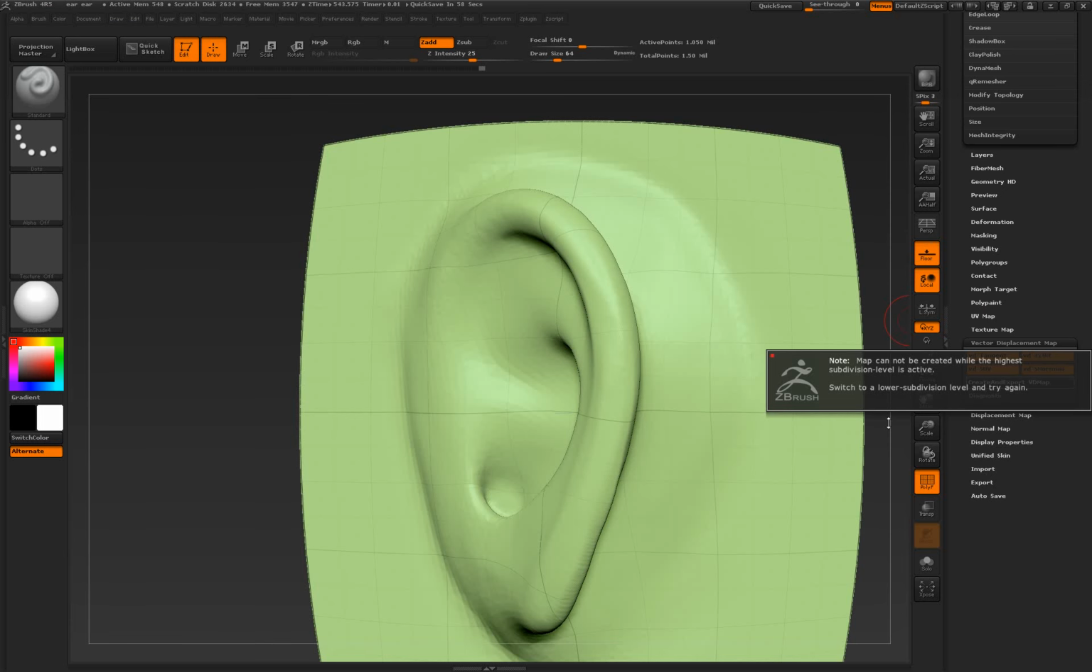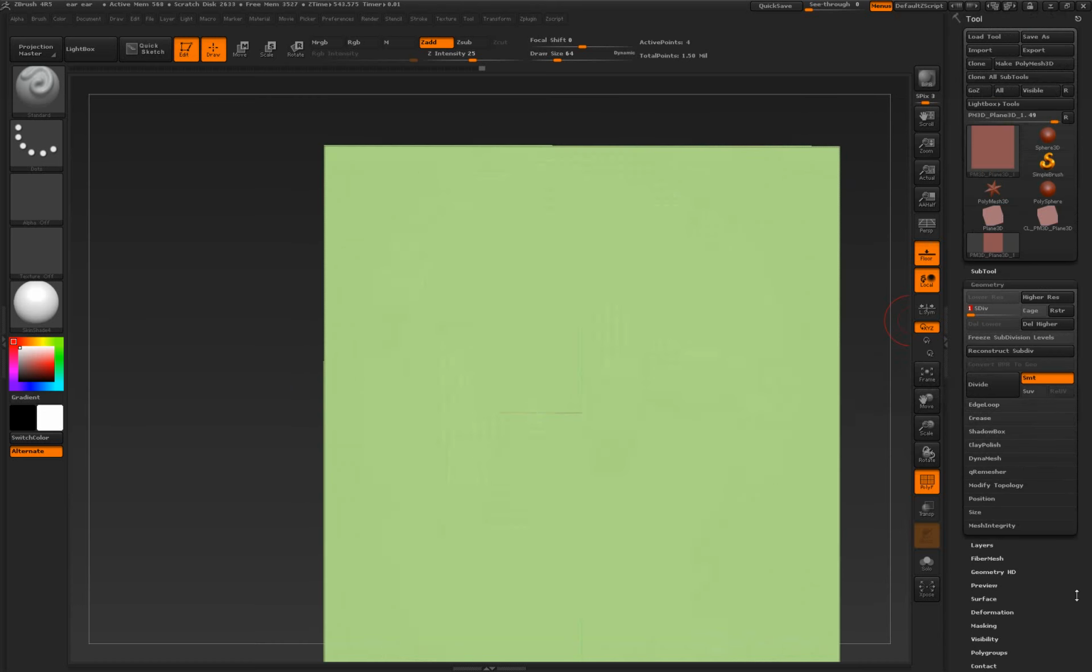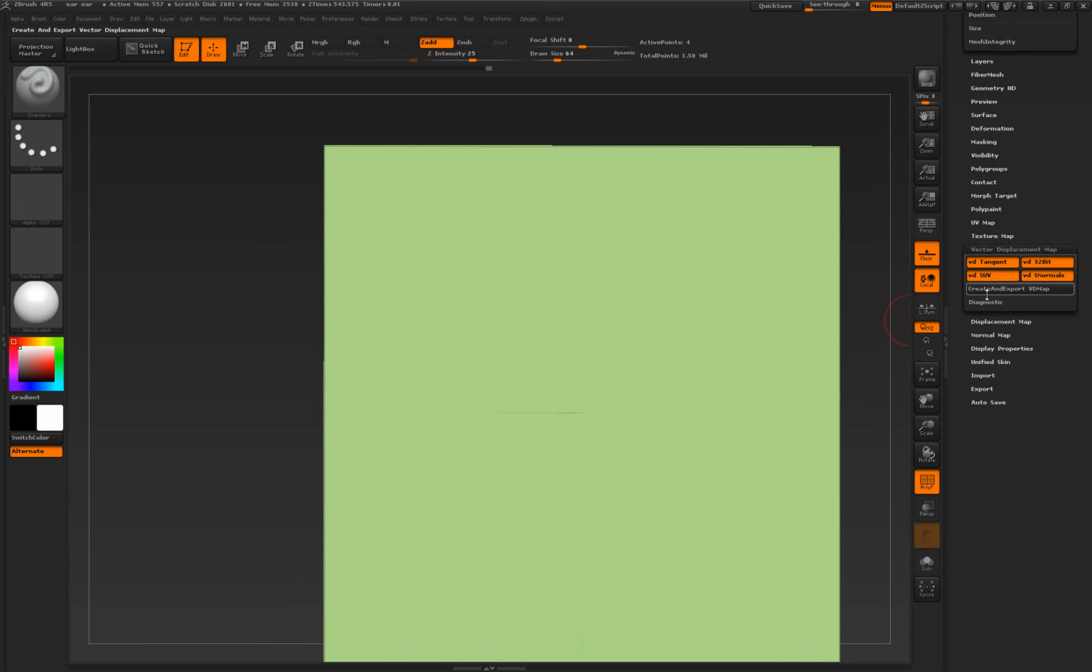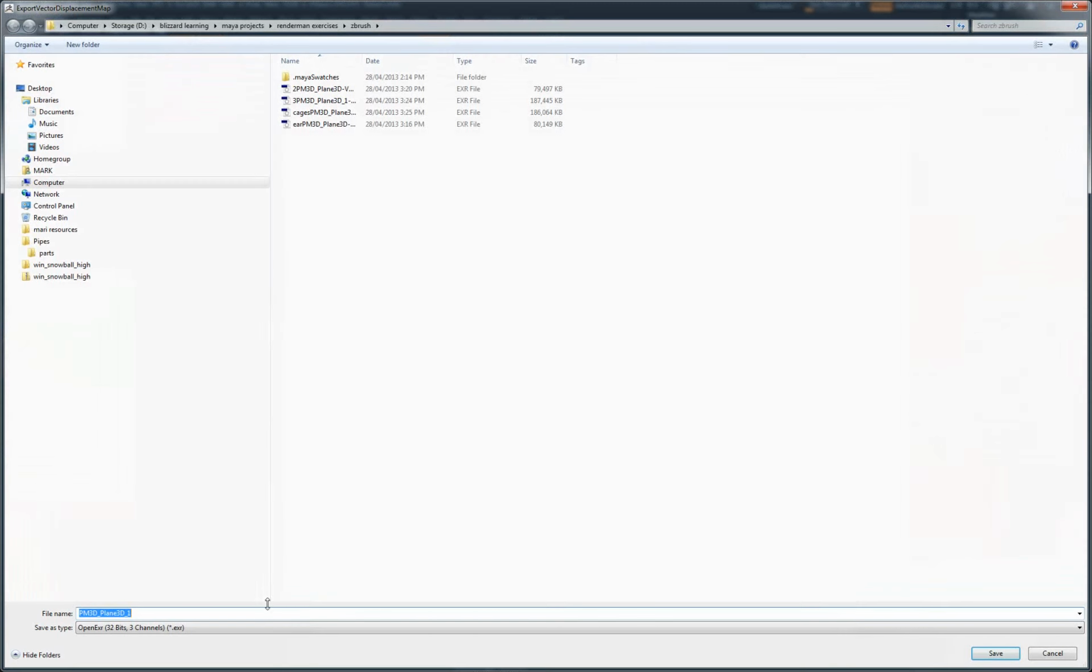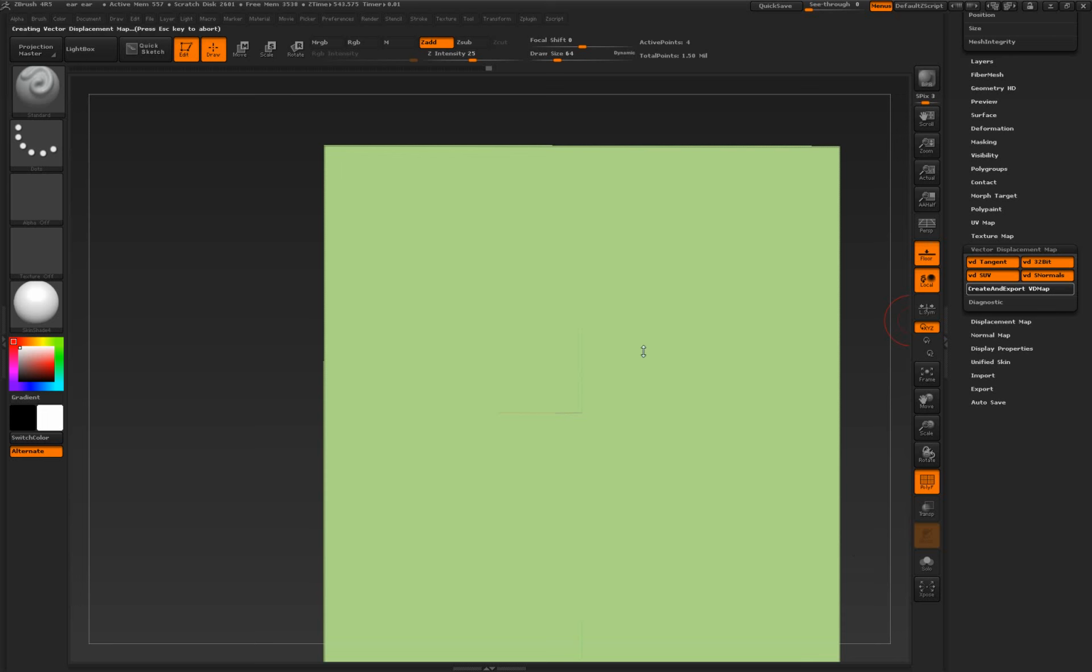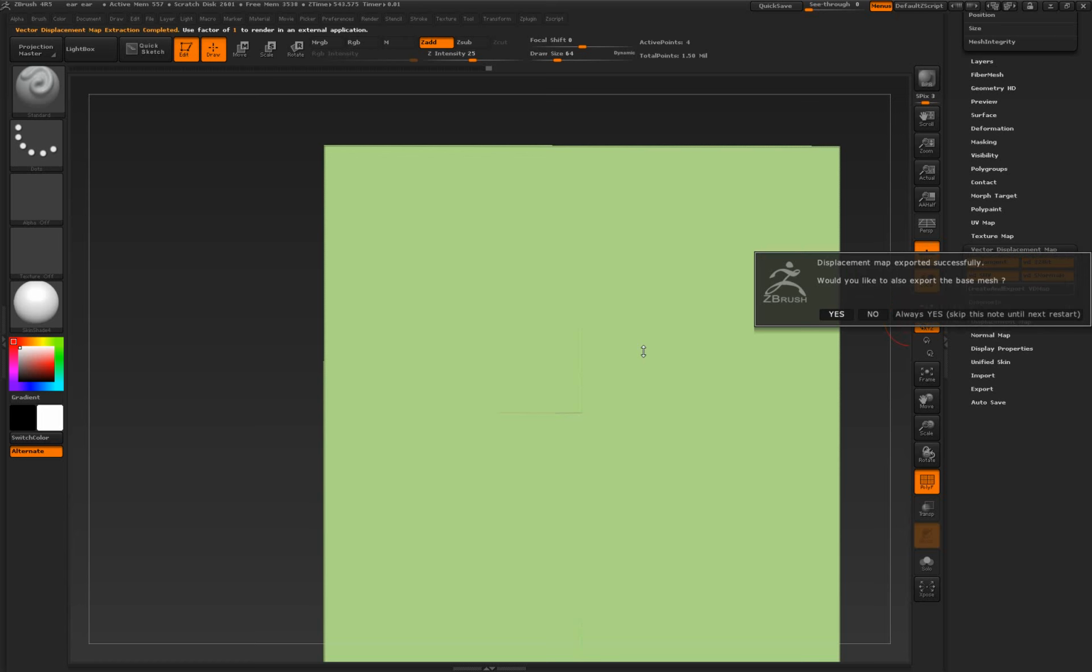It's telling me to switch to a lower level of subdivision to do that. Okay, I must do that. Apologies for that. We always make mistakes. Okay, and now create and export vector displacement. My new ear. Save it. It's thinking about it and saving it now. I've previously set the size of the map, so hopefully that's coming through okay. I believe it'll be a 4096. Writing that file. I don't need to export the base mesh, I've already done that.